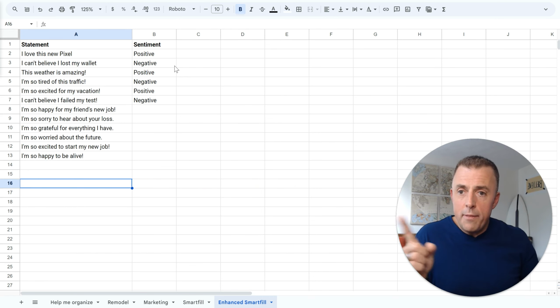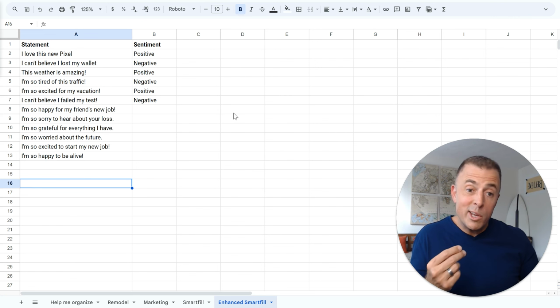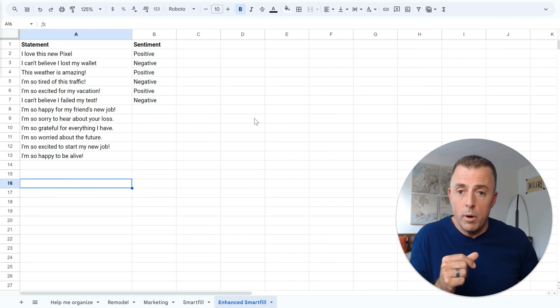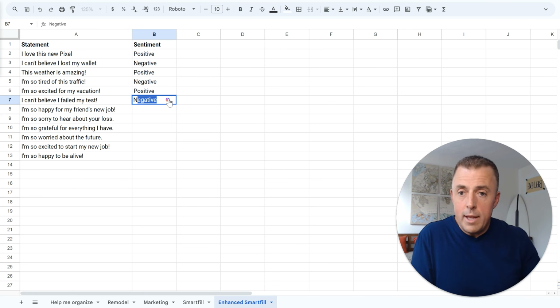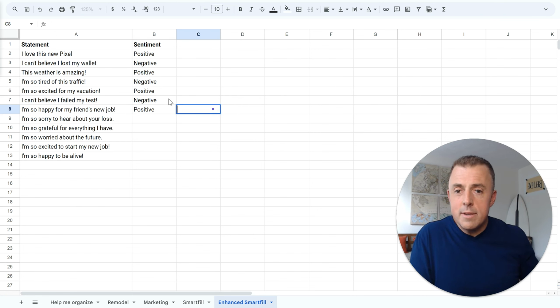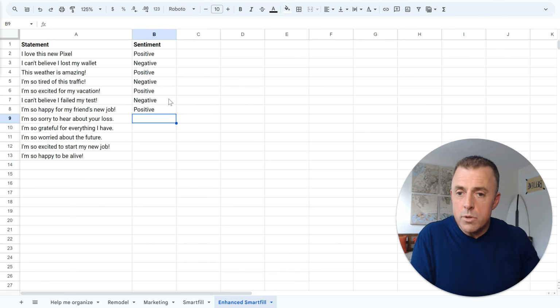So we've got this table set up, statements and sentiments, which has no math here, right? The enhanced smart fill is going to do something that our regular smart fill didn't do before. So I'm just going to fill this in as if I was writing this stuff on my own, right? Negative. So this next one, I'm so happy for my friend's new job. Well, this is positive. And then at some point, I'm so sorry to hear about your loss. Okay, so this is negative.